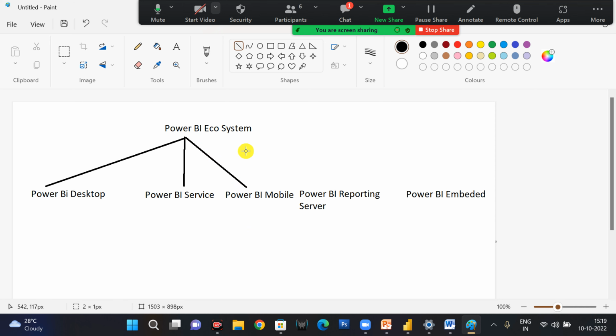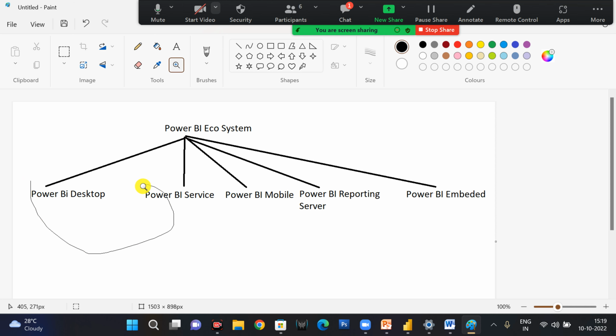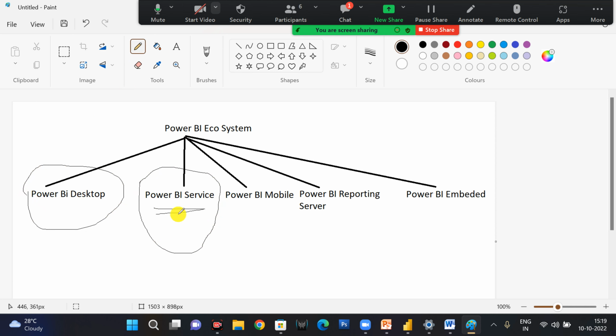Like in Tableau we have Tableau Desktop, Tableau Server, and Tableau Reader, similarly we have Power BI Desktop and Power BI Service. Whatever development work we do in Power BI Desktop, we publish the dashboards or reports to Power BI Service. And Power BI Mobile means we can see the reports on mobile also. Power BI Reporting Server is a Pro license based server.